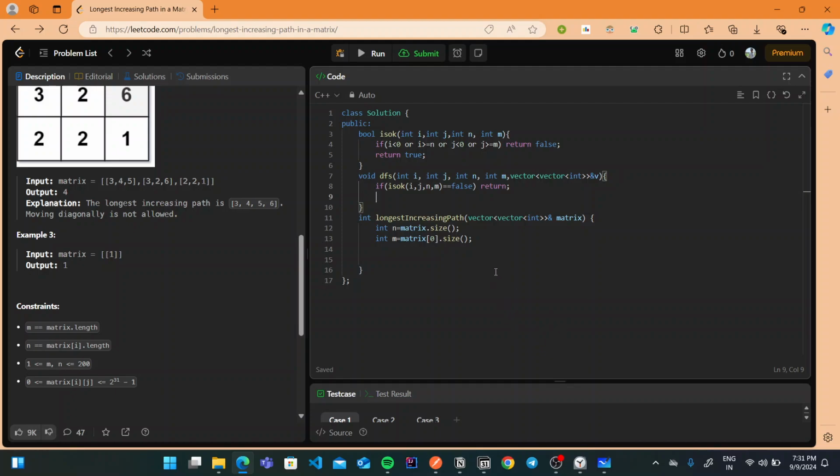Okay, so the next condition was that the next element should be greater than the previous element. So we need to keep track of the previous element as well, int previous. Now int current element equals v of i j. So if the current element is less than or equal to the previous element, then we'll just return.